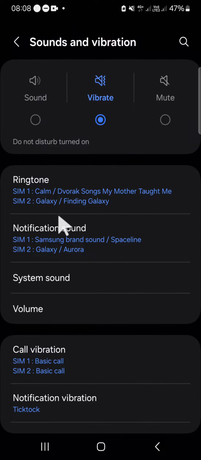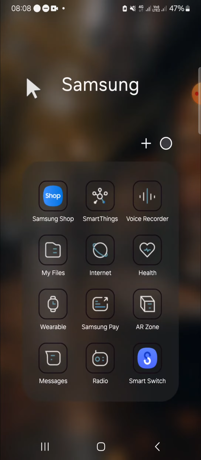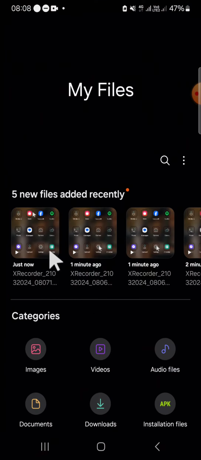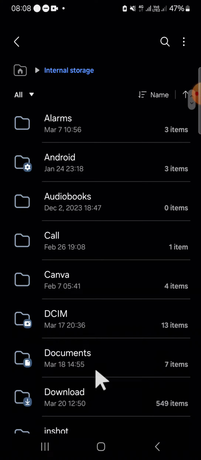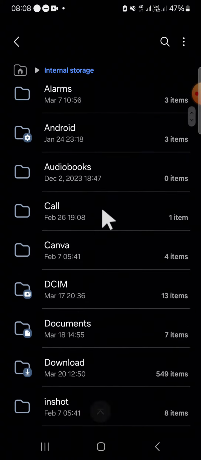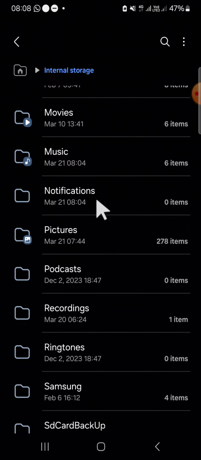So we have to open our file manager on our phone. You have to go to your file manager or My Files application, and here we have to open the internal storage and make sure that you move the sound that you want to set as your notification sound to the notification folder. You have to move the sound right here.